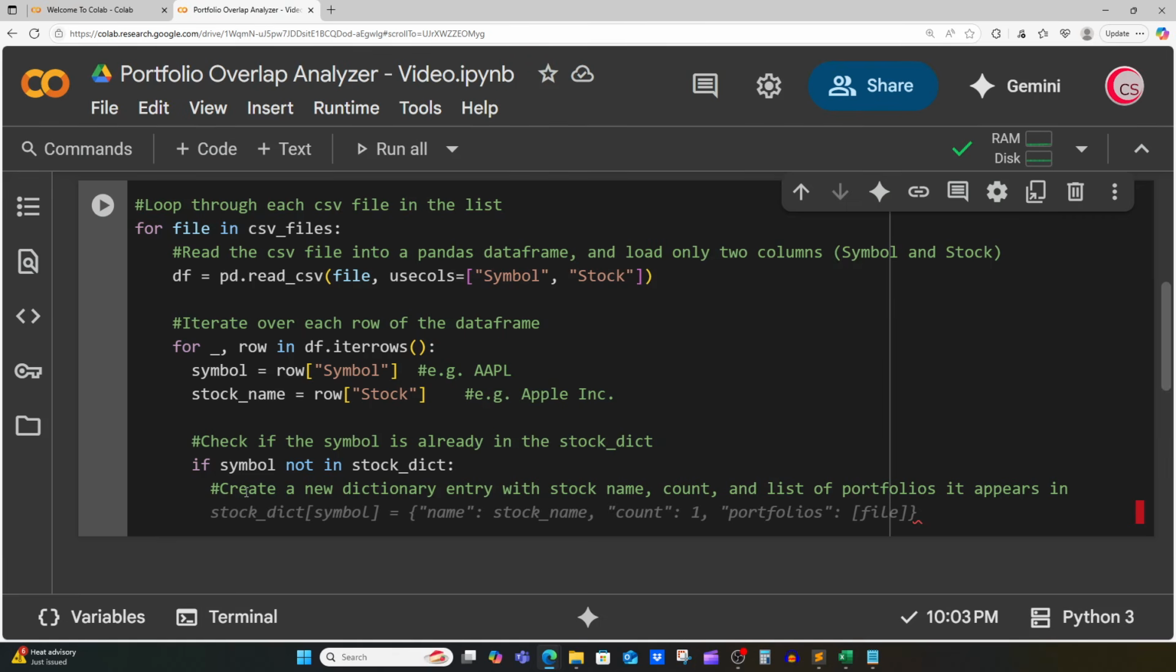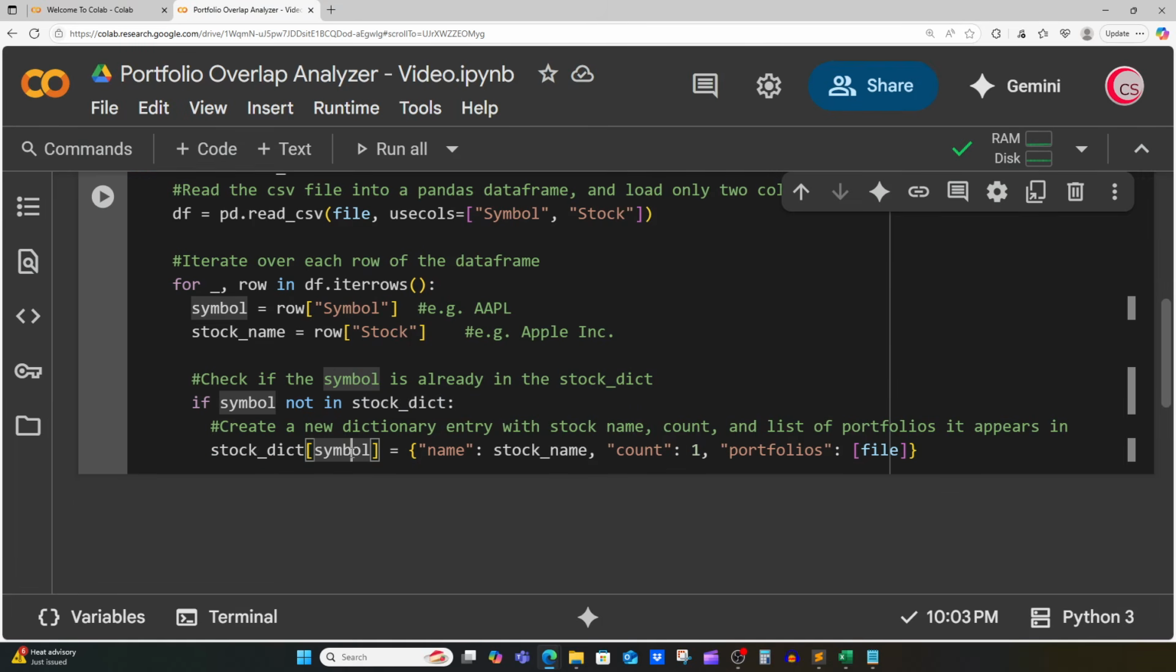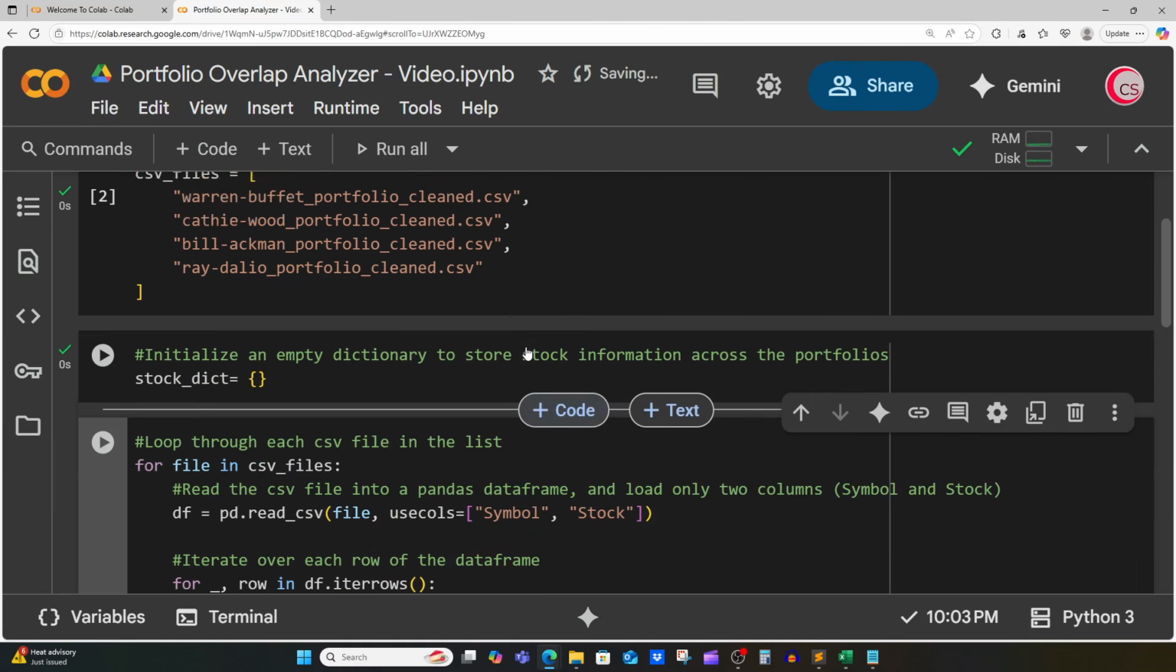Let's go ahead and create that. I like what Google suggested here. I'm just going to tab over and let's take a look. It's going to create a new dictionary entry for us. We're going to have name, and I'm going to change this to stock, so the stock will be the stock name. We're going to have count set to 1, which is good because that means we found this stock, so the count right now is 1, not 0. And then the portfolio that we found it in will be here, and that will just be from the file name.